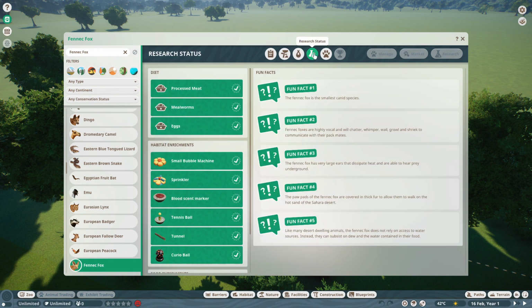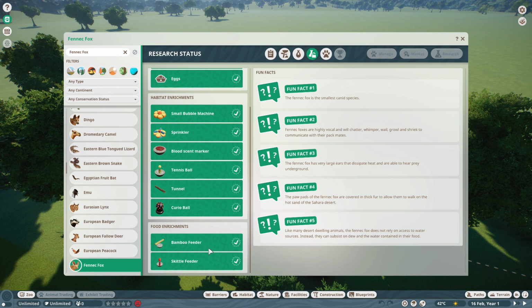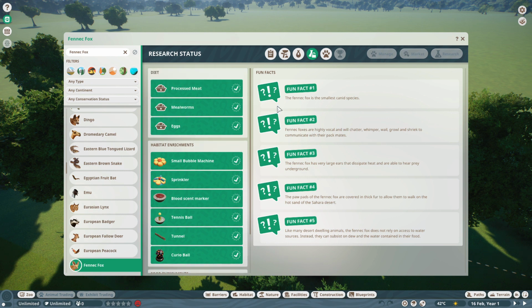And in this tab we find the research status. We are in sandbox mode, so everything is already available for us, but if we were playing in a different game mode, then we would need to have some researchers researching for habitat enrichment items, for specialized diets, and food enrichment items for the animals. In sandbox mode, we already have all of this available.